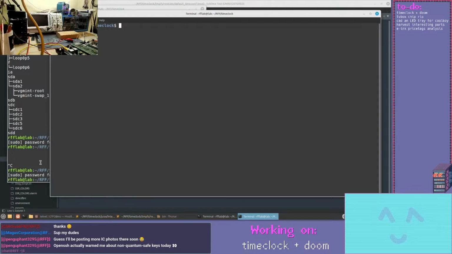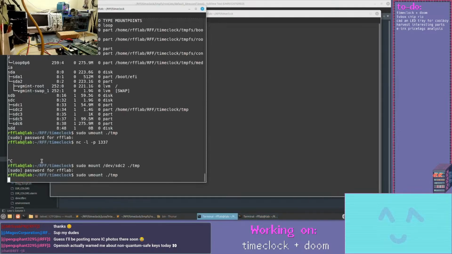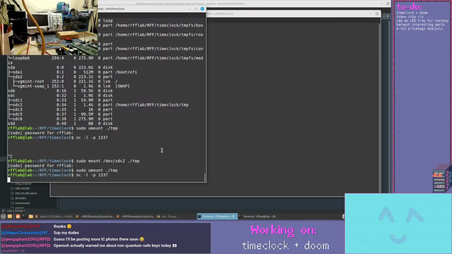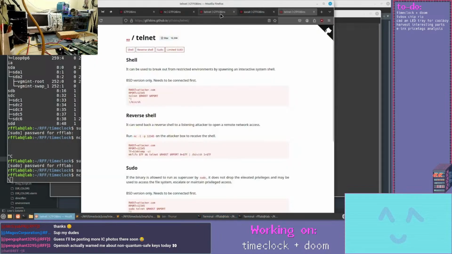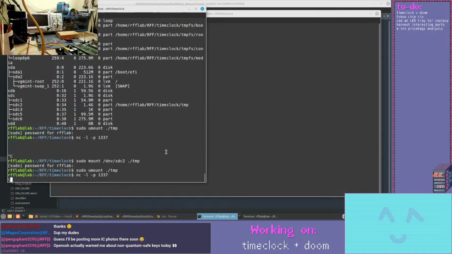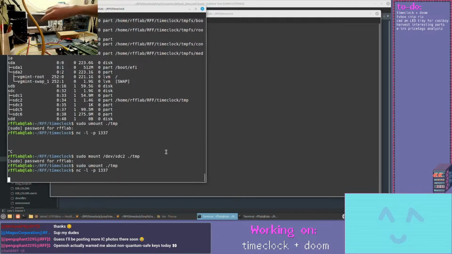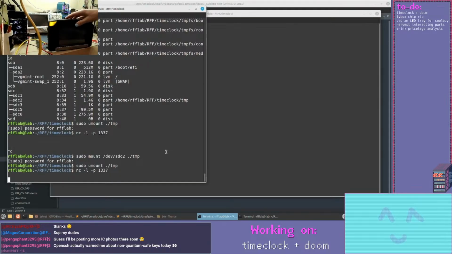Right, so now I could probably unmount this. Take our SD card back out, plug it back into the device, and I'm gonna start up our netcat listener. Let me just make sure. I'm pretty sure that's the netcat listener for telnet. Yeah, okay. And we'll turn it back on. This time I fully expect to see the reverse shell work.